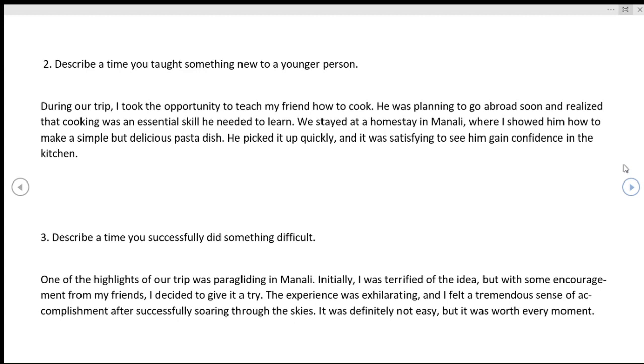We stayed at a homestay in Manali where I showed him how to make a simple but delicious pasta dish. He picked it up quickly, and it was satisfying to see him gain confidence in the kitchen.